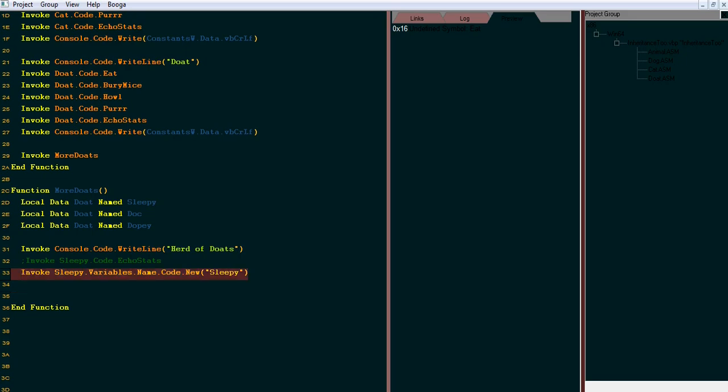Yeah, so I don't know if that made sense to you or not. So sleepy is an object variable of a dote. It has name as one of its instance data members, and that's an object that has code that has the new function where we can change the name from Adam to Sleepy. Let's see here. Let's do a couple more.